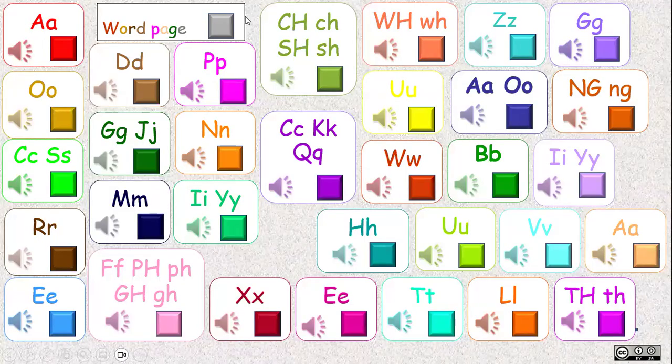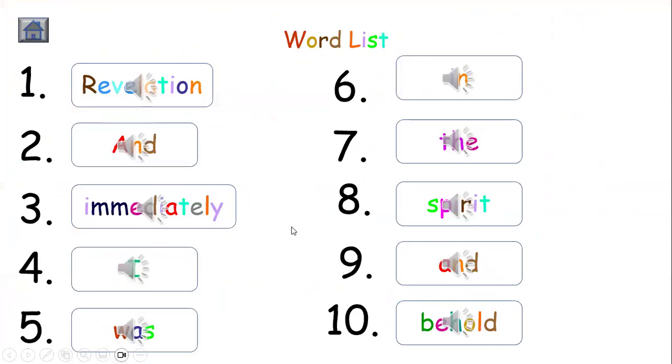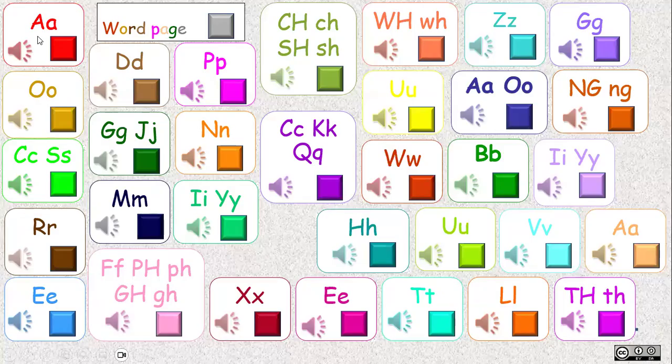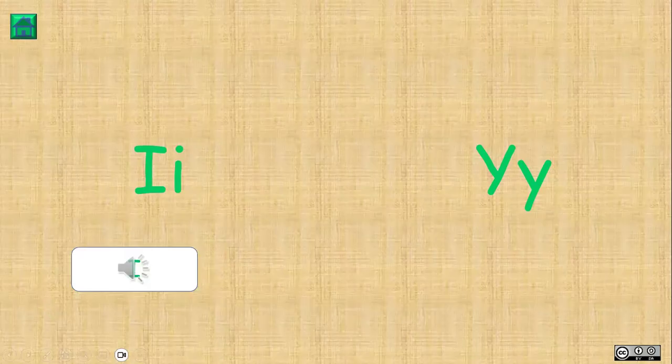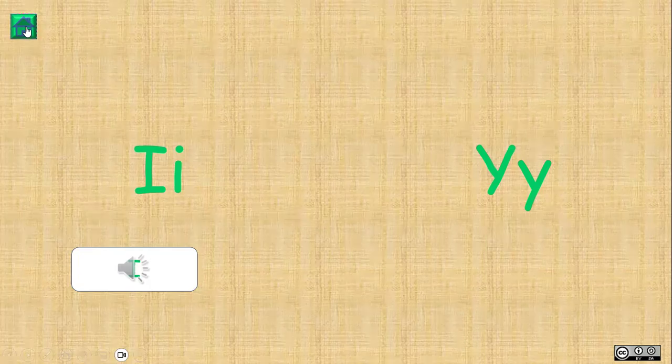Back to the home page, back to the word page. And the next word is I, which is going to be real easy because it only has one sound. And it sounds like I. I'm going to find it on the I page, where it still says I. And then we're going to go find the next word.